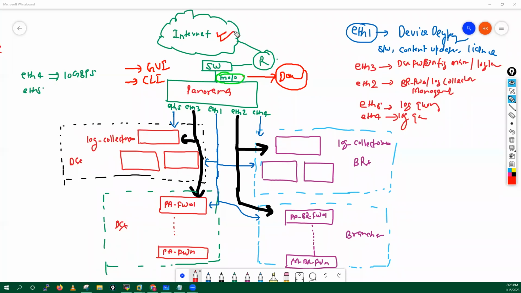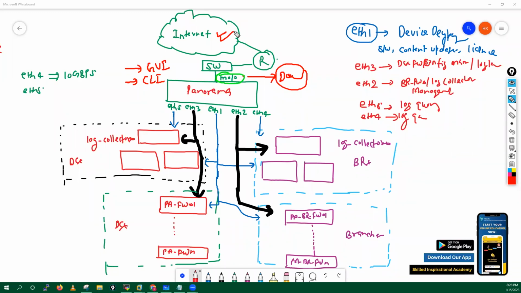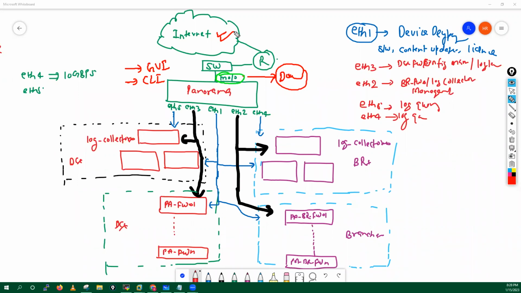So guys, this is how we have to do the network segmentation of your Panorama. If you are designing the solution, that's how you will decide the interfaces. This is how you will do the network segmentation, right? Which interface you will use for which purpose, because we will not put the entire load on a single interface.